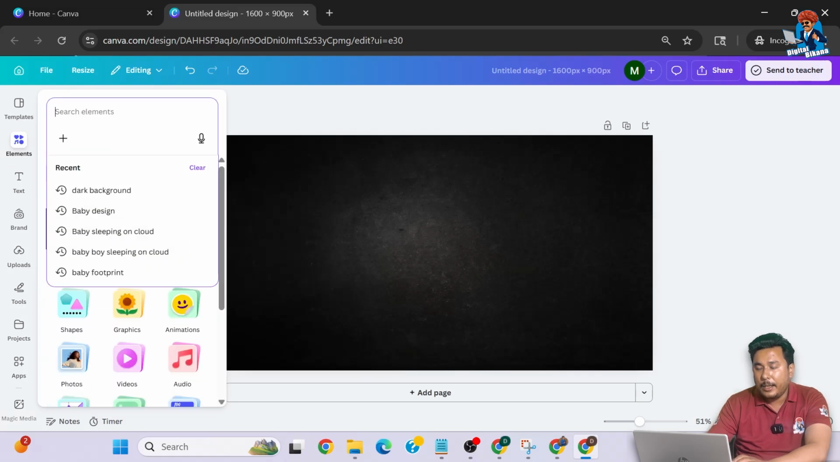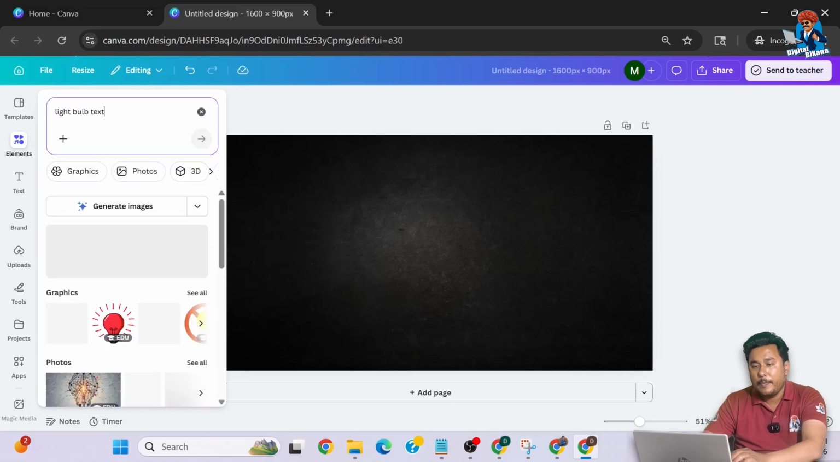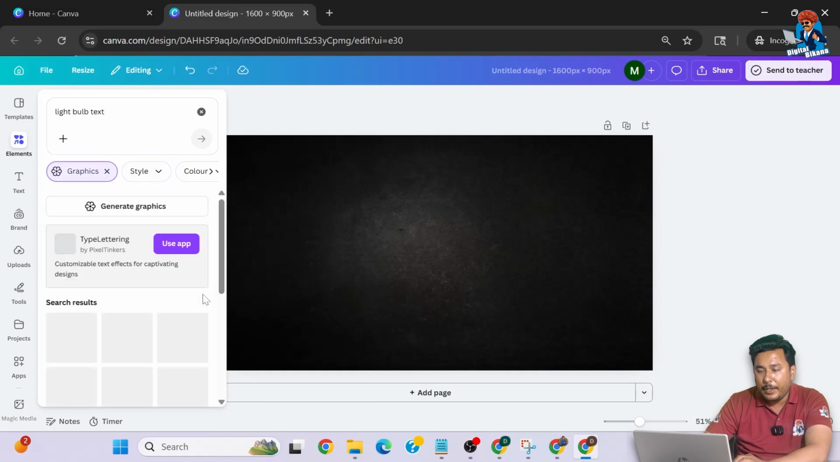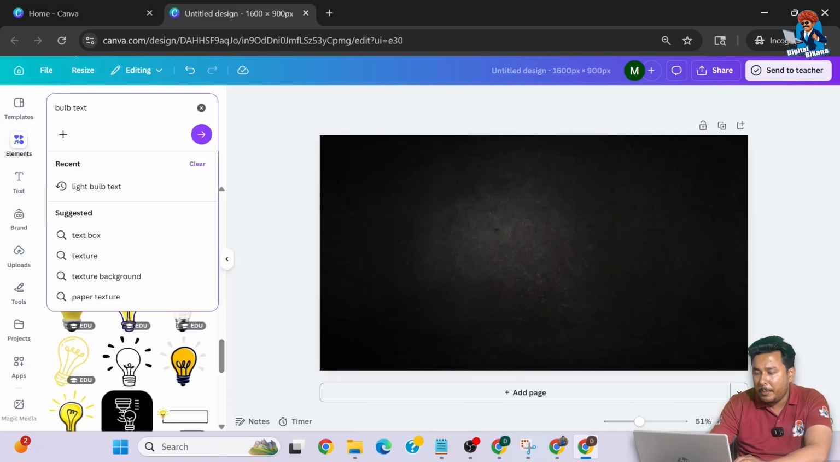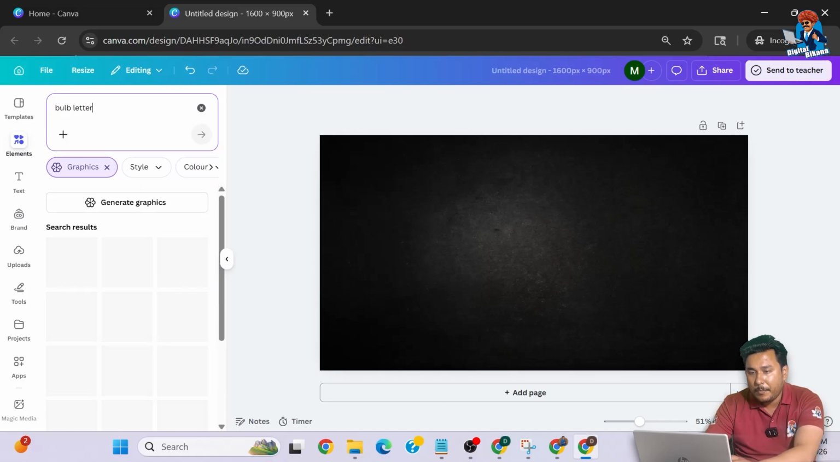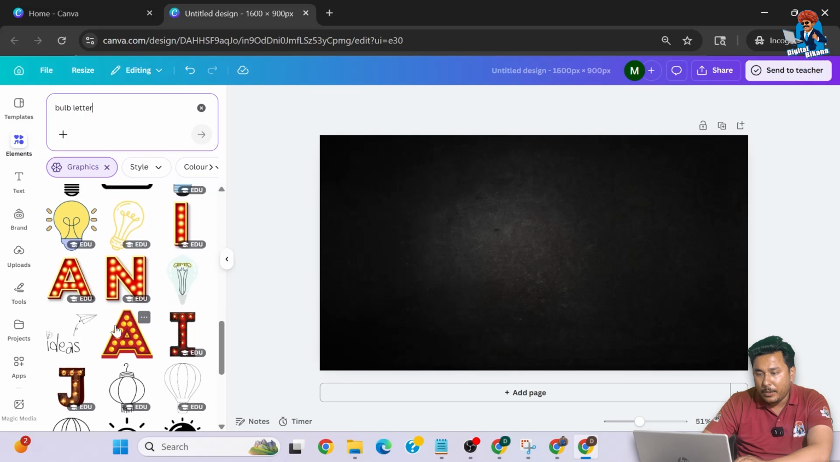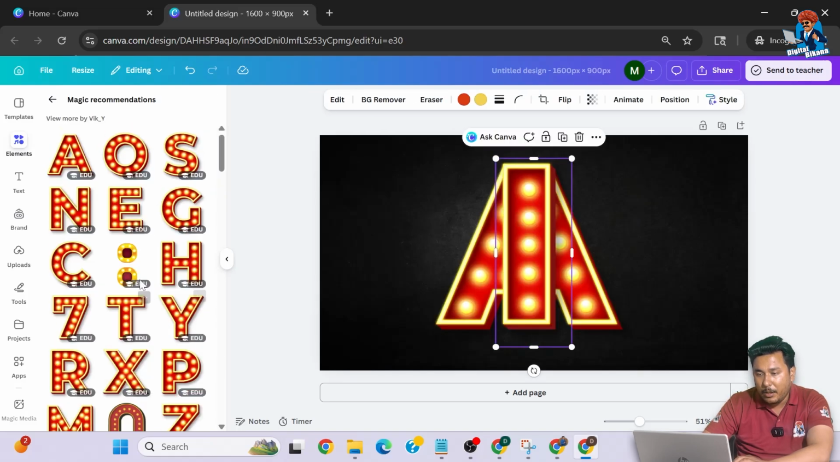Now again we are going into elements and here we are going to search for light bulb text. We are going to graphics. We can also search for bulb text or bulb letters. Okay, so here they are. Let me click on see all.